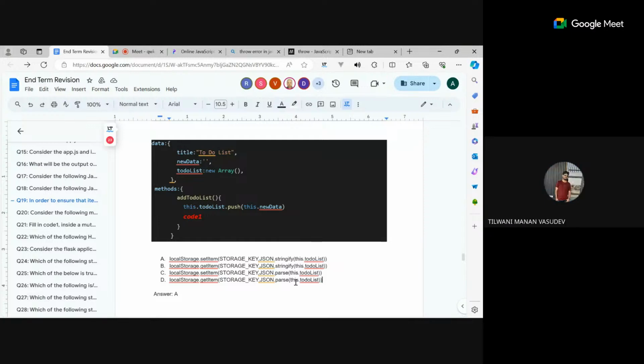Sorry? Object, like as in key value pair, right? Proper JavaScript. Even this array is an object here. This array is also an object. It does not have key value pairs. It itself is an object.